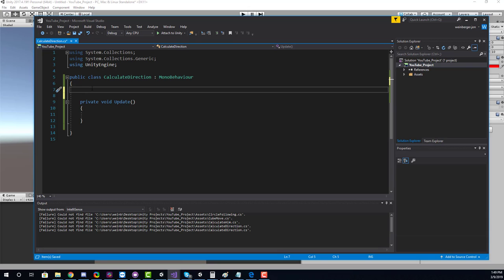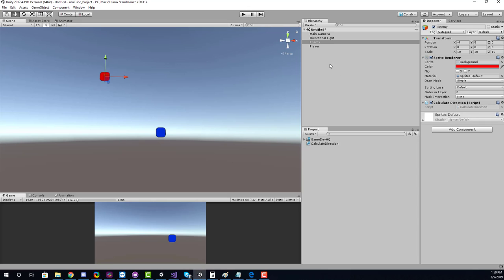So what I can do here is I can basically create a private transform variable that's going to store the transform of our player. To have the ability to assign this in the inspector, I'll add a serialized field attribute. Let's hop into Unity, select the enemy, and let's apply that. You'll see here that we have a variable spot for the player.